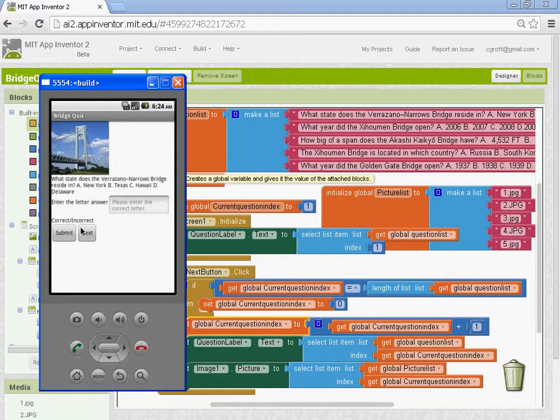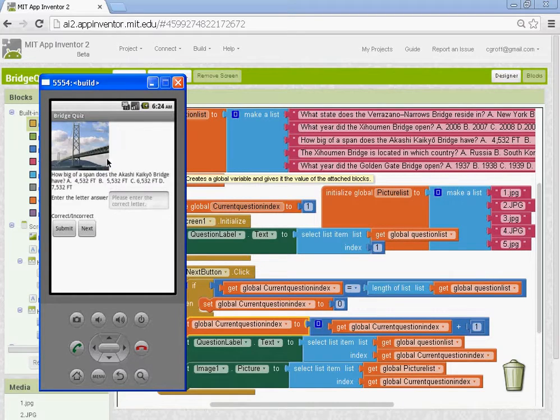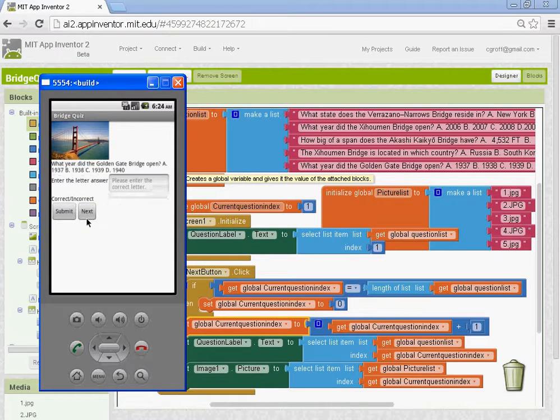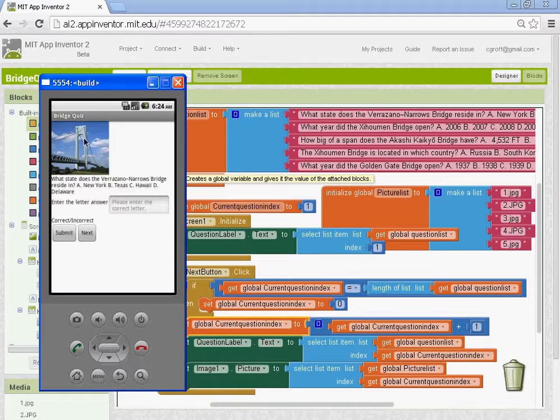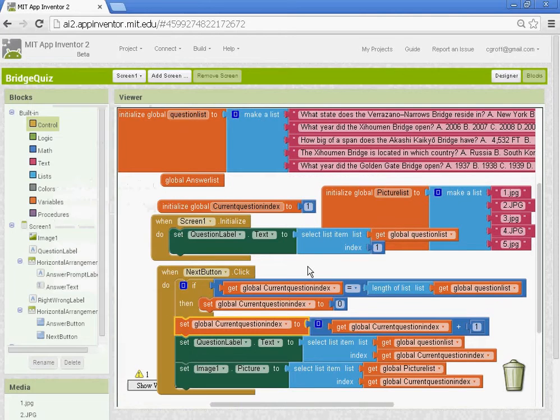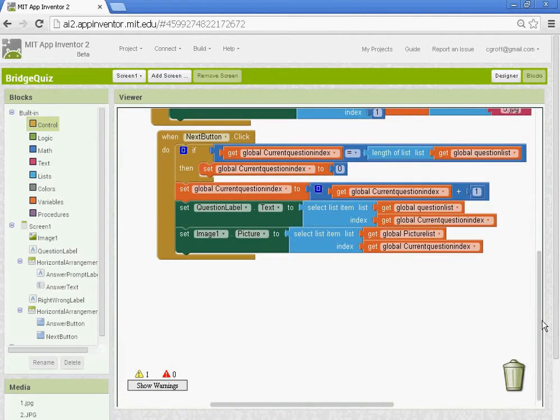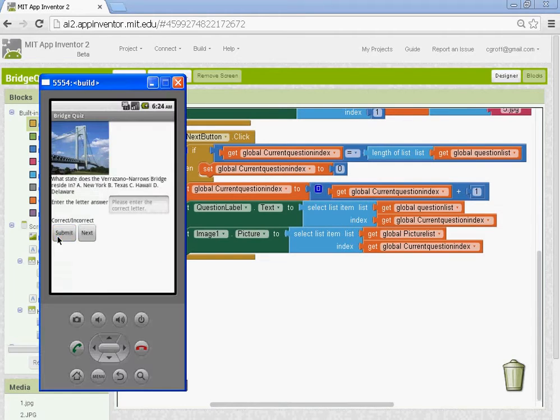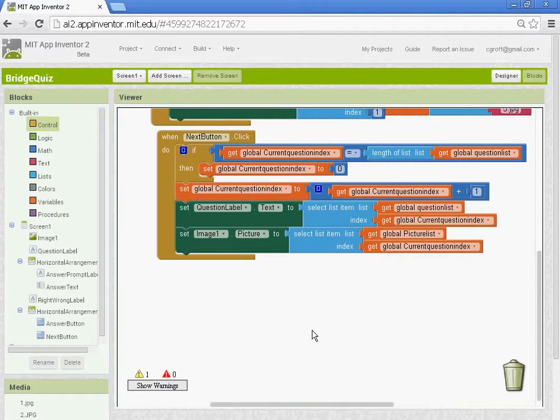Okay, so your pictures should all show up and they should coordinate to the correct question. Golden Gate Bridge, there it is. Verrazano Bridge, there it is. Alright, so what's left to do now in part 3 is set up our submit button. We got to make that work.